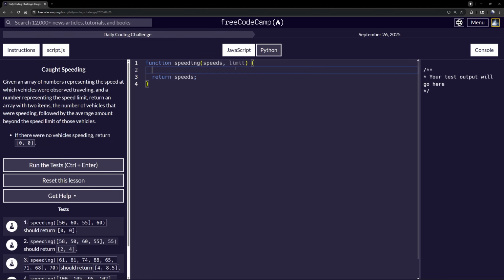Okay, so while I think of this, I can set up some variables. How about our number of speeders and our sum? Since we're getting an average, we'll want the sum, and we'll return an array. So default will be returning num and sum, I guess. Like if our code doesn't end up doing anything, this right here will have us return 0, 0.